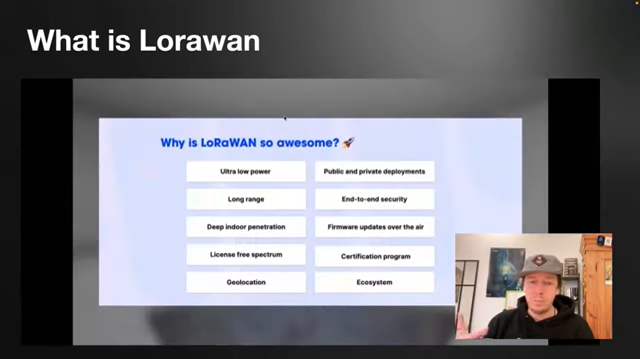And yeah, it has super low power, it has long range, it has deep indoor penetration. It's actually running on a license-free spectrum below 1 gigahertz in the megahertz spectrum. And yeah, everyone can use it. And it's secure because the data stream is actually encrypted.